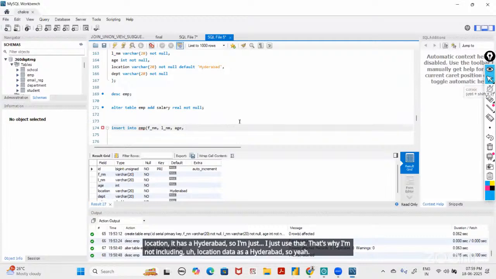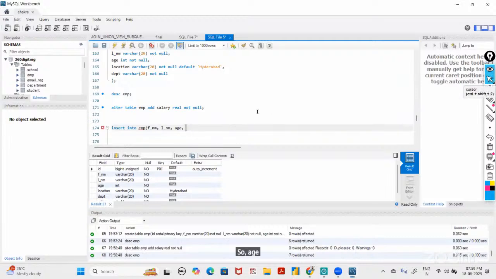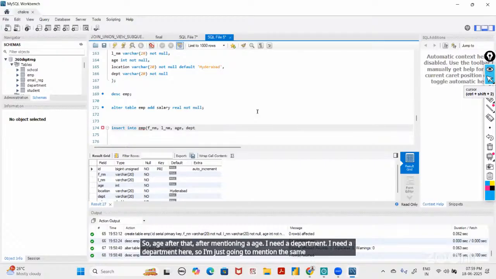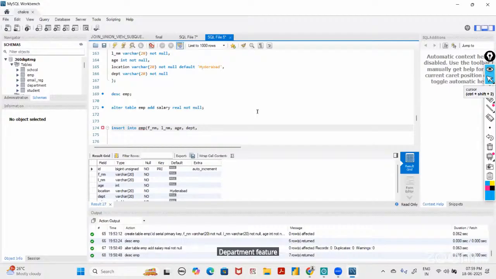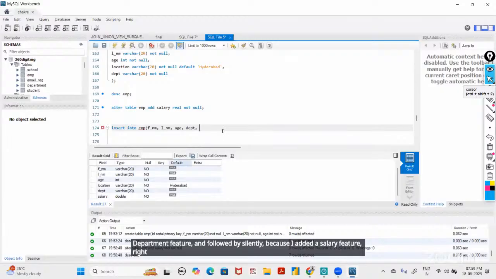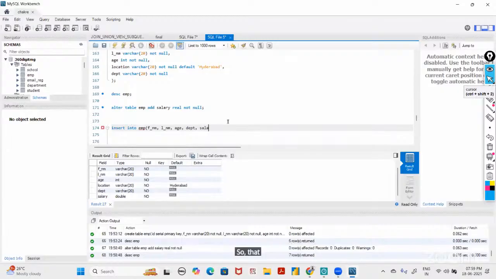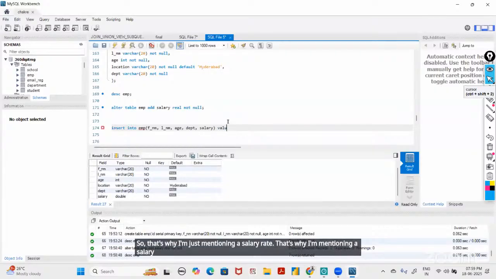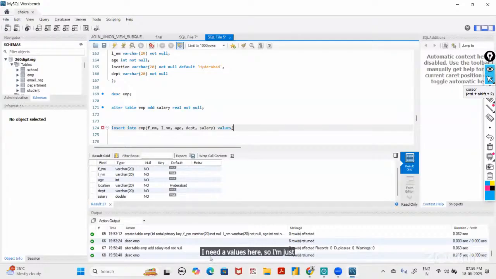After mentioning age, I need a department. I'm going to mention the department feature, followed by salary, because I added a salary feature here. That's why I'm mentioning salary. Then I need some values here. I'm about to add values over here.